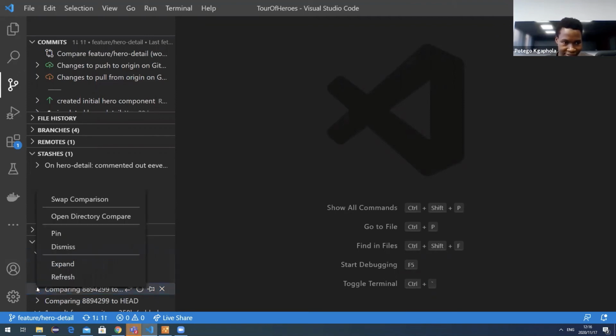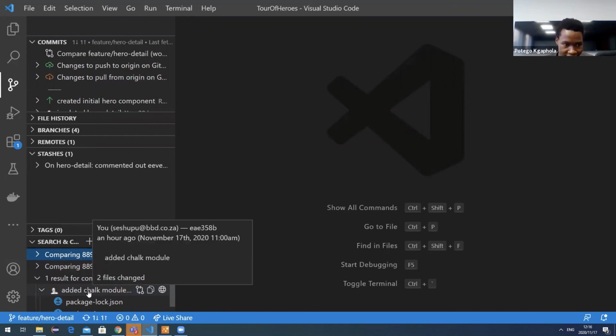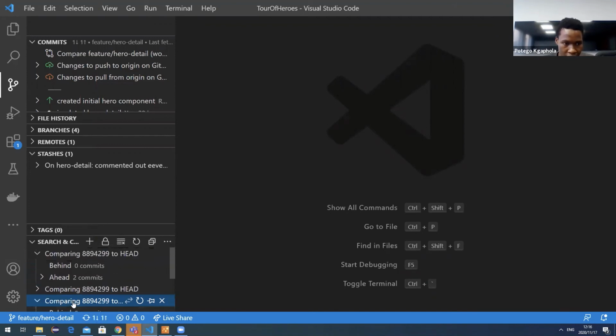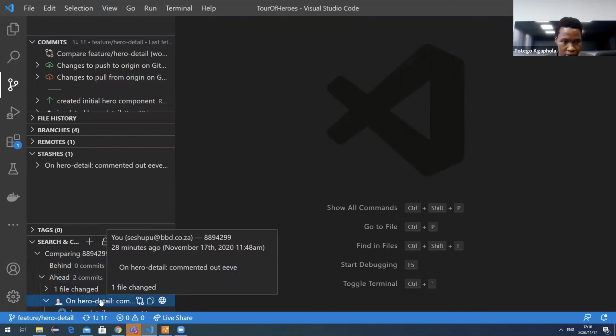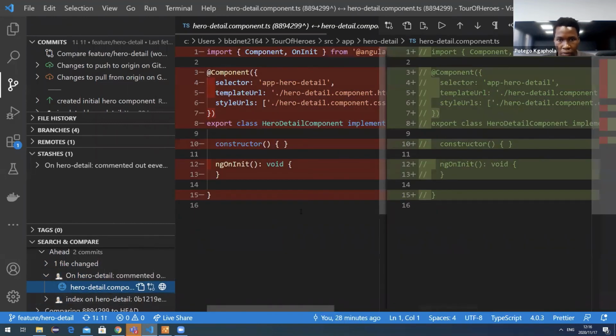What happened is my GitLens updated. I'm still familiarizing myself with this new GitLens. Now I can see the changes from the stash and the current changes, so you can decide whether you want to apply this stash or not.